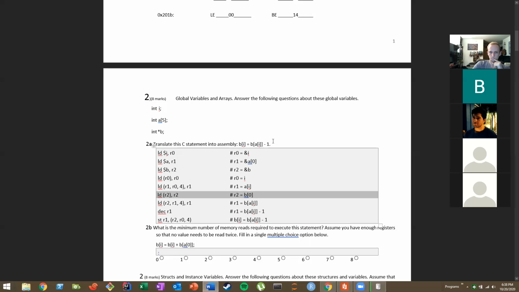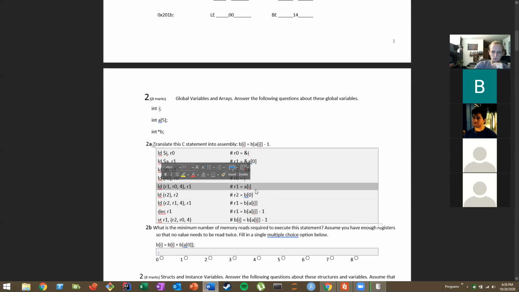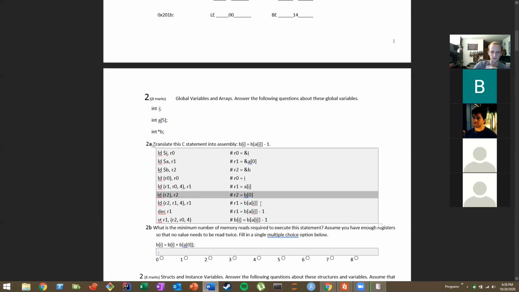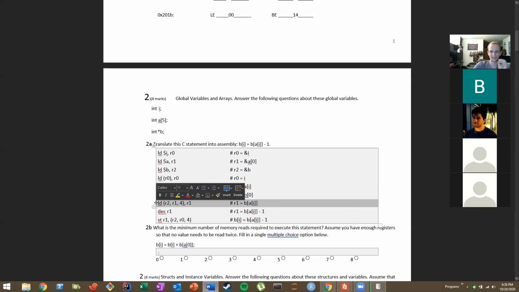Reads do not count as stores. If we're reading from an address, it's different from wanting to store to that address. Yes. Okay. And then we have another one right here, because we're loading this. Oh, and I missed this one. So we're reading A offset I. We're reading B offset 0. We're reading B offset A[I].